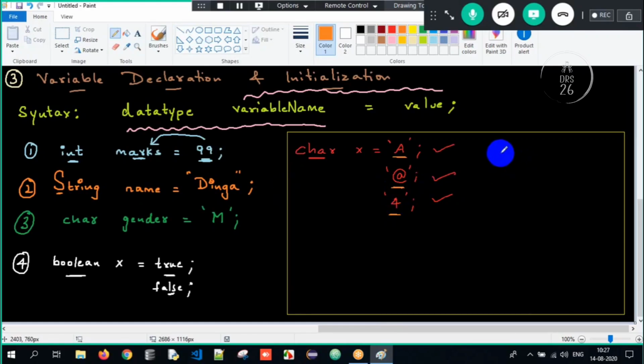But what if I write A and B in single quotes here? Is it valid? No, it's not valid. Why? Sir, A and B are two characters. How can you write them within single quotes? When I say char, it's always a single character in single quotes. This is not valid.